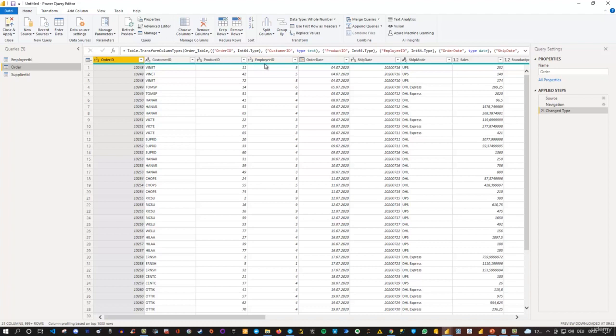It's also highlighted by the green bar. And if you hover over it, you'll see some information about that. One thing I noticed immediately is we've got two different dates in here, which are the order date and the ship date. However, as you can see, the order date is formatted correctly. So this is the 4th of July 2020 and so on.